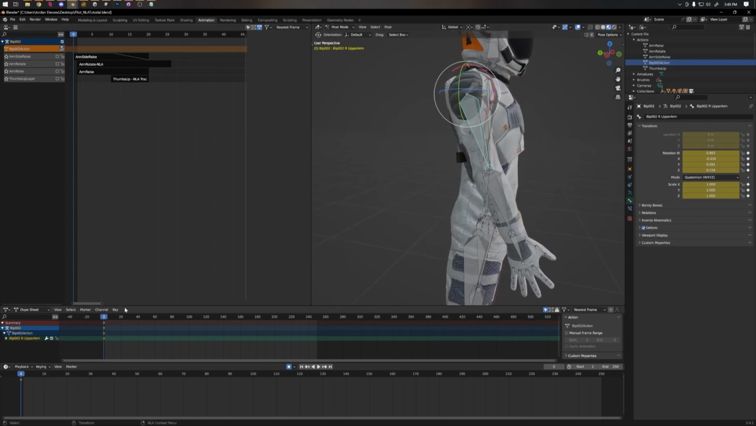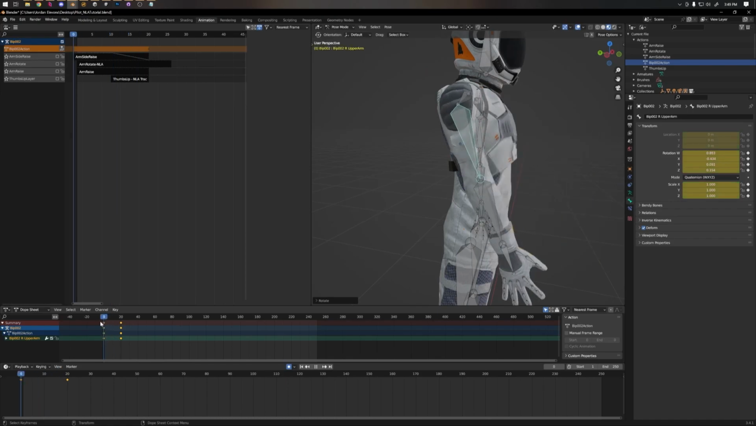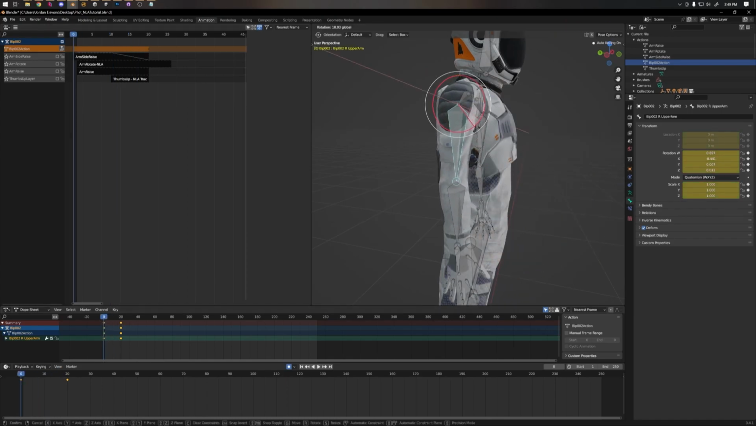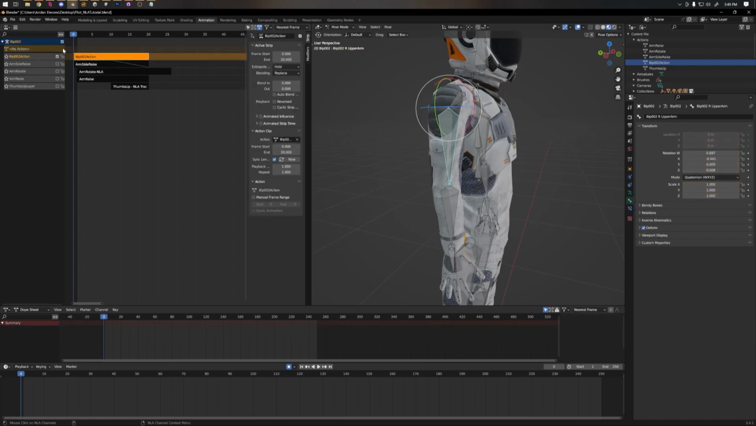So, let's say I've created this right arm rotation. What if you want to reuse this in the future? Like, you want to blend this with another animation. What you do, as you probably know, is you go over here and you push down the action.